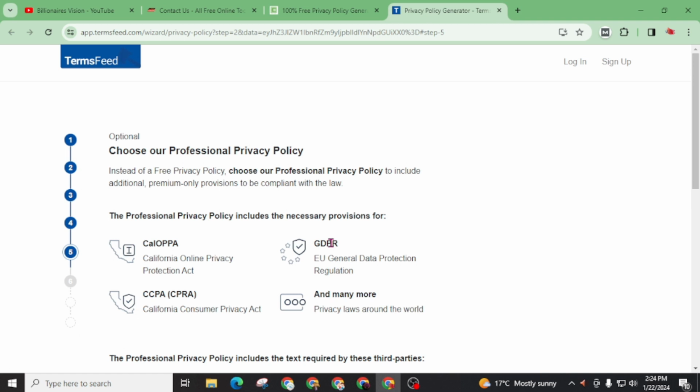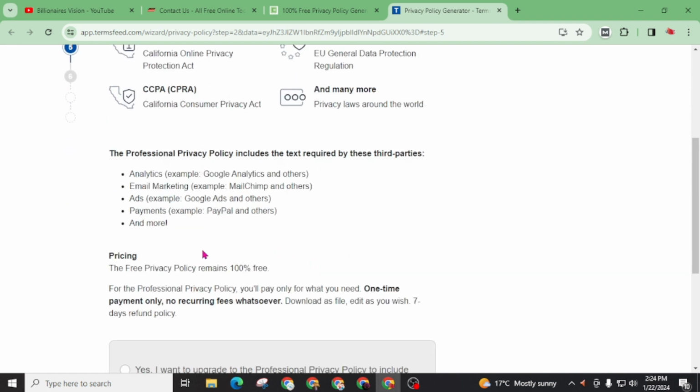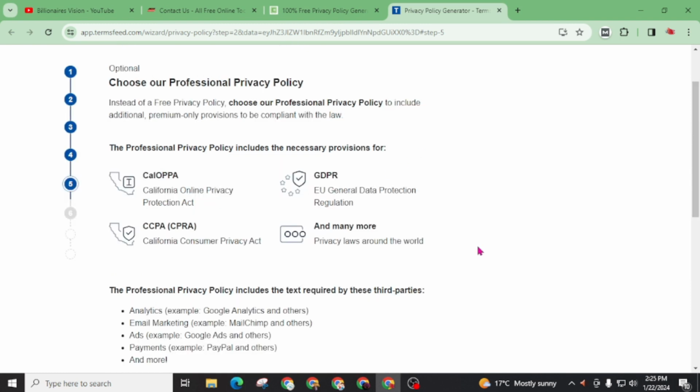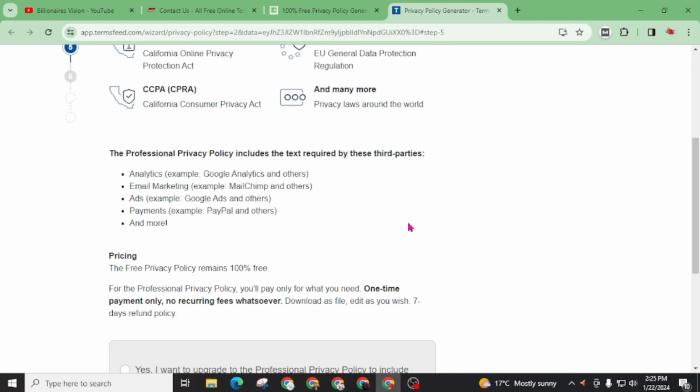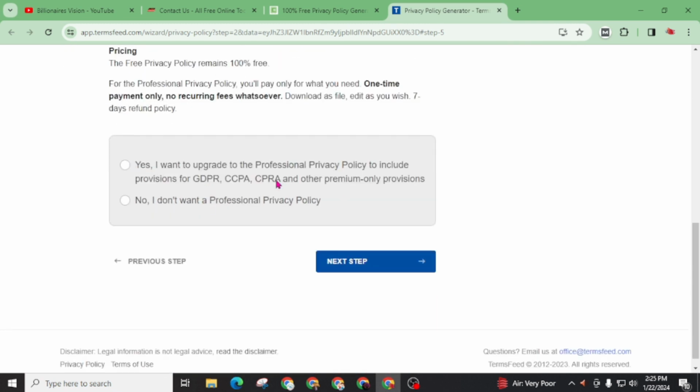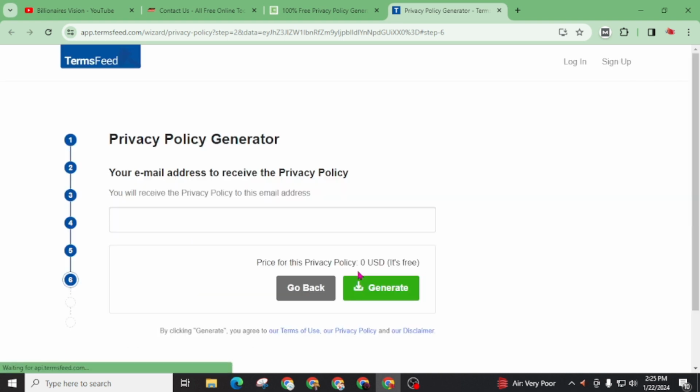Now our privacy policy is ready. If you want to make a professional privacy policy that includes the text required by third-party apps, then you can make a professional privacy policy by using this paid service. But if you are not using any payment option, and you just want to place the AdSense code, then you don't need to go with this professional privacy policy. Now click on this no, I don't want a professional privacy policy. Then click on the next step.